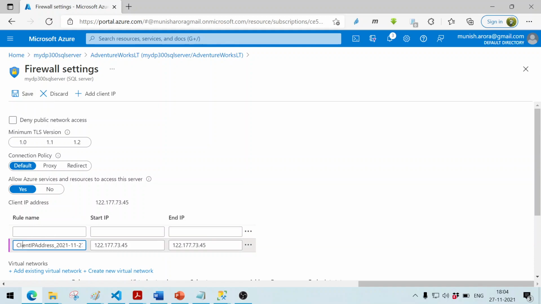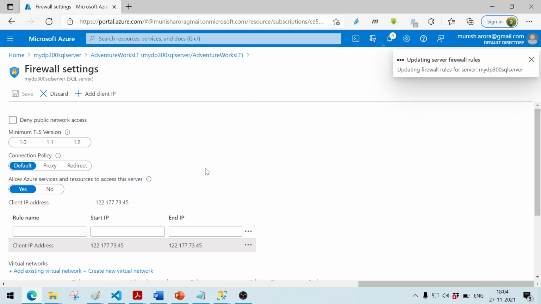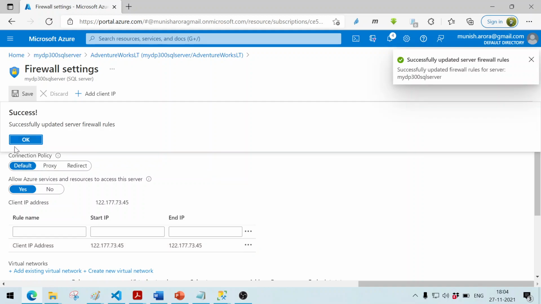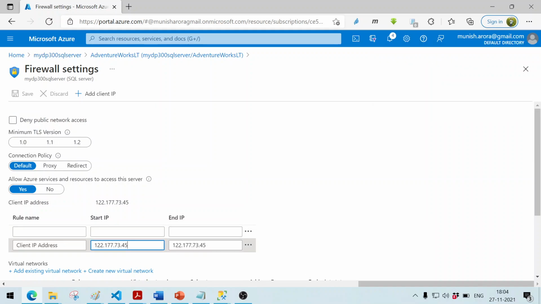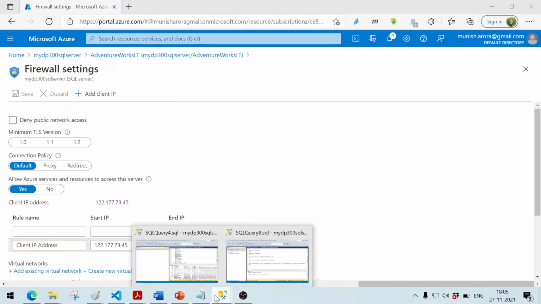Or maybe what I'll say is, okay, client IP address. Click on the Save button. Or maybe what I'll do is modify this so that, as of now, it should allow us to log in. Let's have a look at it.